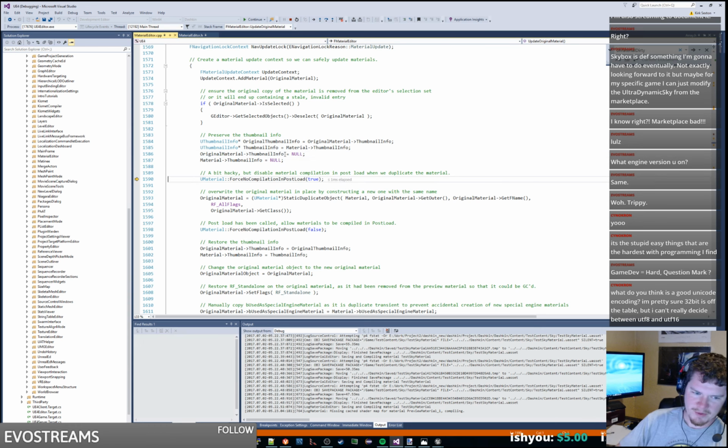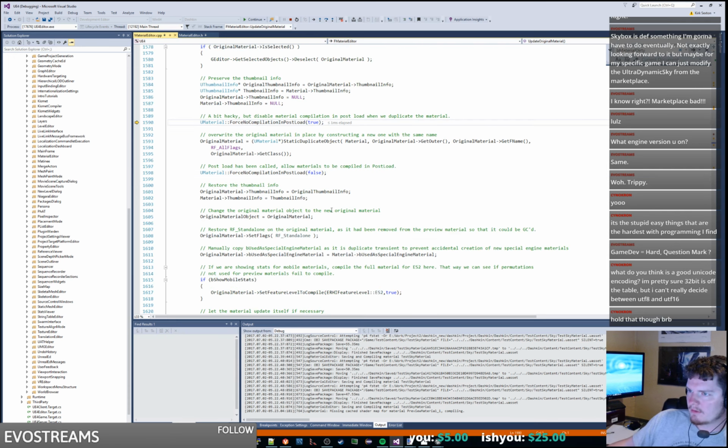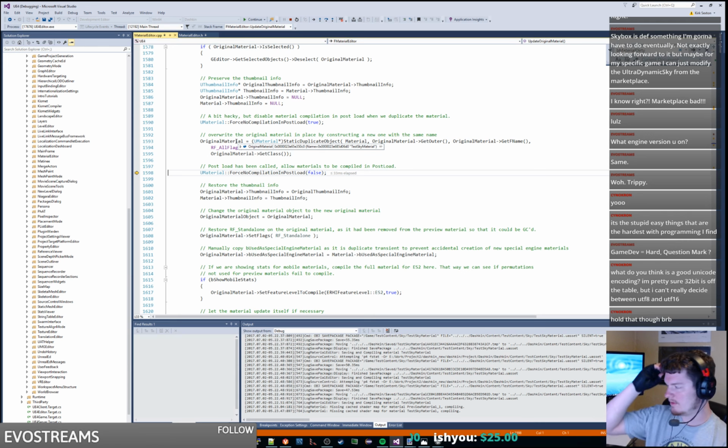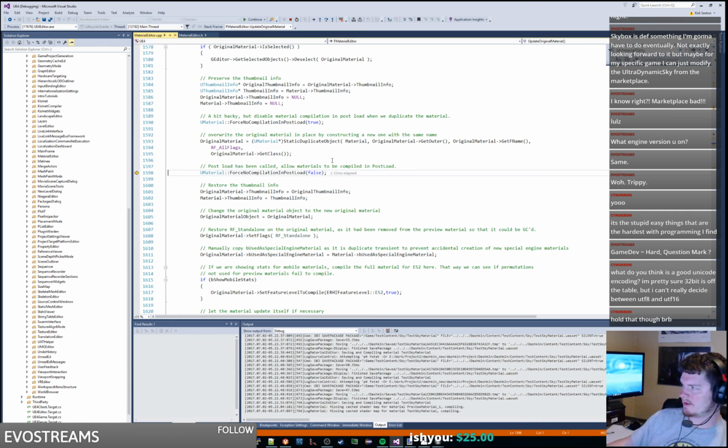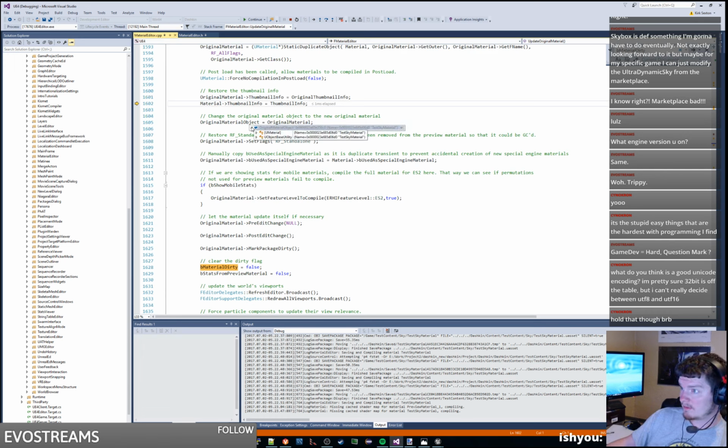UTF-8, just use it. UTF-16 is only if you're working with some Microsoft stuff or something else. I don't ever see any reason to use UTF-16 unless you're dealing with another library, in which case just have a good conversion and just use UTF-8 everywhere because it's just easier.